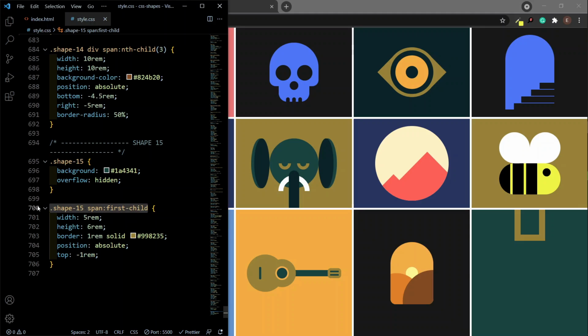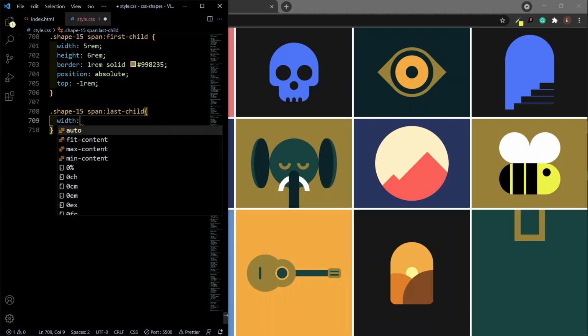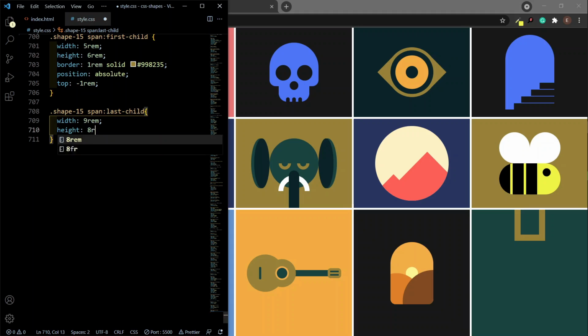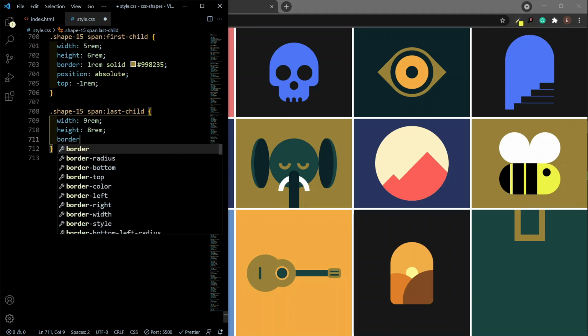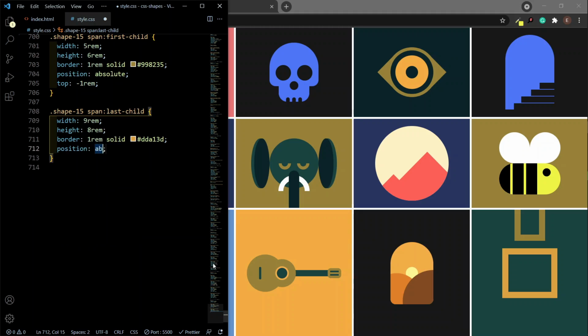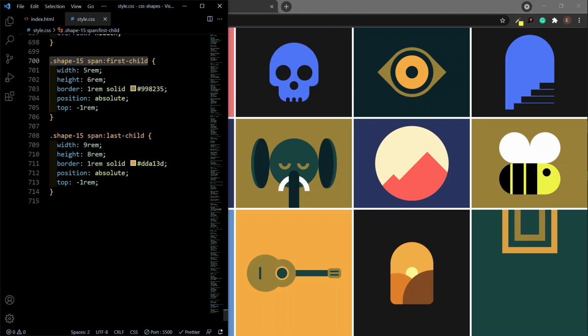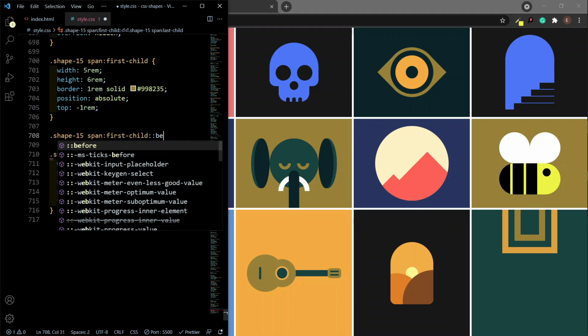Now let's move on to the next span, which is going to be the last child. The last child is going to have a width of 9 rem, 8 rem. I'm going to give it a border 1 rem solid, and then DDA, and I'm going to position this absolute. It's going to be pushed as well to the top. Now I'm going to have the lines. I'm going to use the pseudo elements. So I'm going to use the before here.